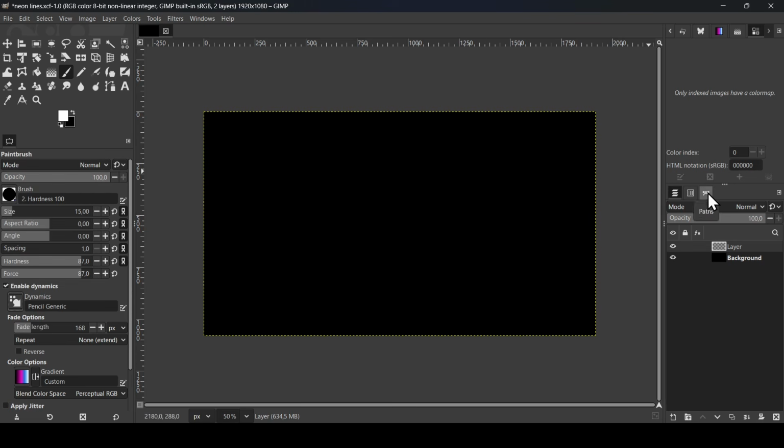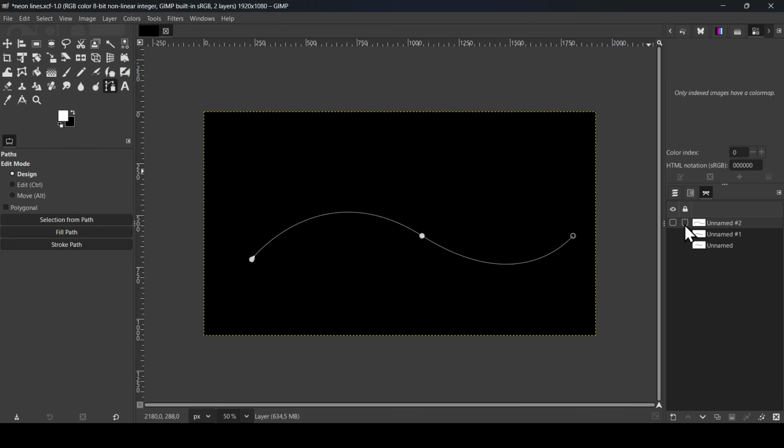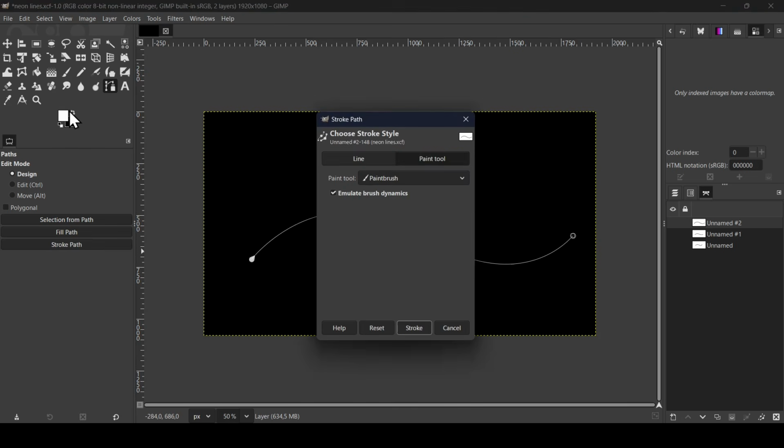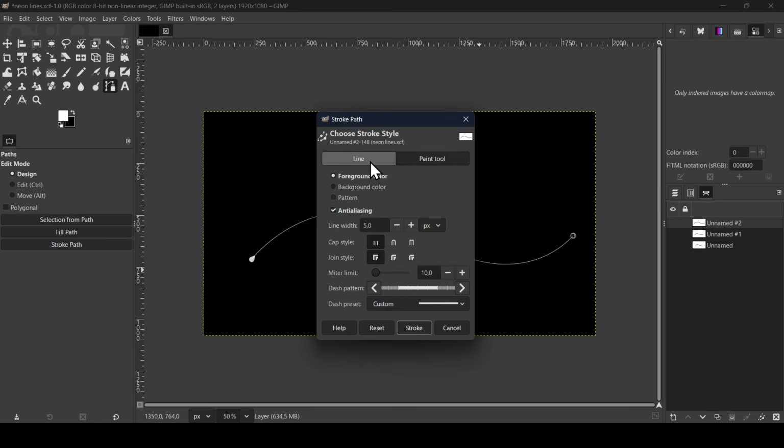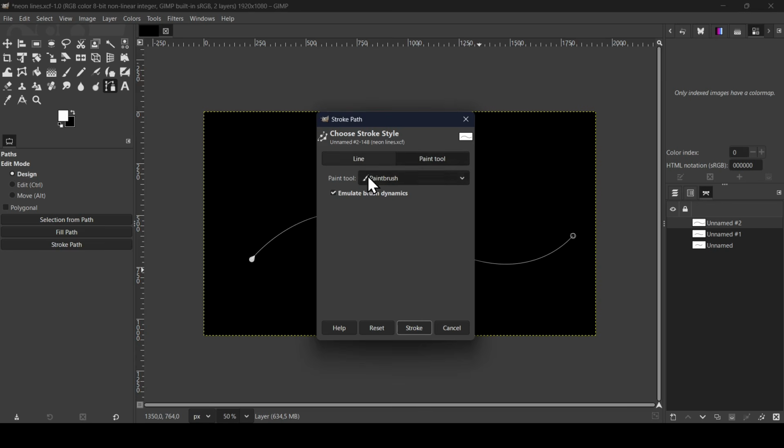And now let's select the path tab, double click here on the path you created. So I'm going to double click here, so here it is. And then click on stroke path. Make sure your foreground color is white since we want a white line. So in the choose stroke style, just select the paint tool. In the paint tool, select paintbrush and just make sure to emulate brush dynamics and then click on stroke.